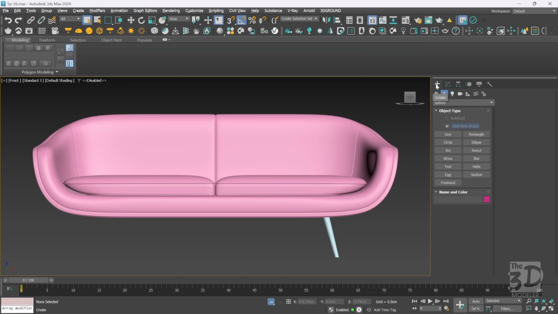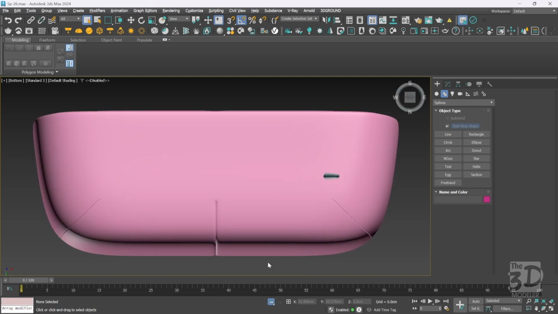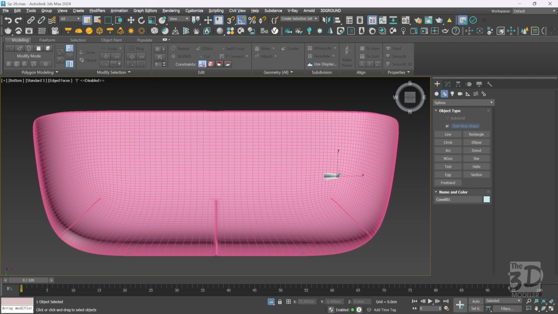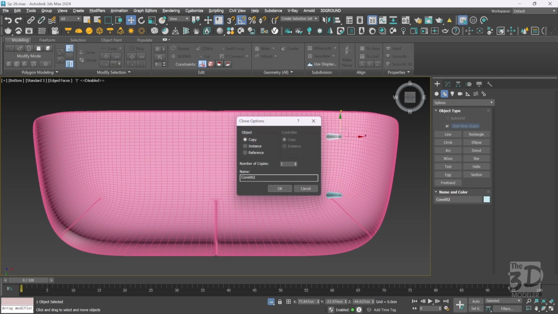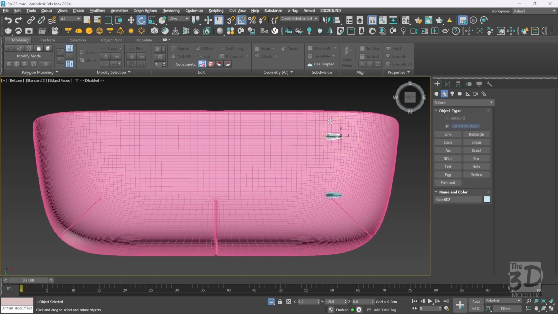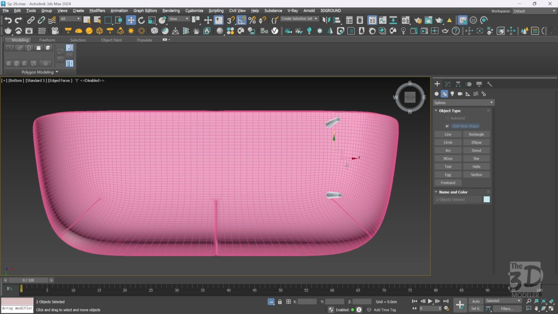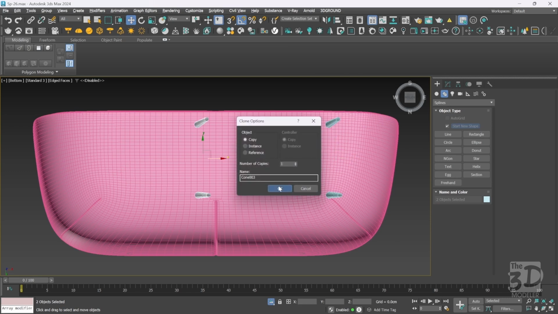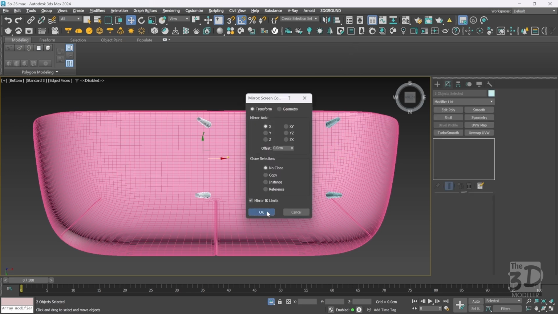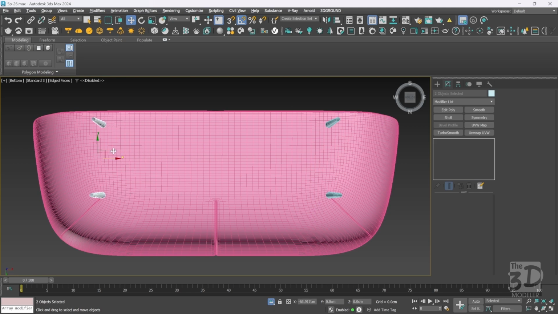And finally, let's create the rest of the sofa legs and put them in position. So press V, go to the bottom view, and let's select our sofa leg, move it in position like this, then shift drag to make a copy, and I will rotate this copy about 30 degrees like this and move it in position like this. Then I will select both legs, shift drag to make a copy, then mirror them in the x-axis like this and move them in position.